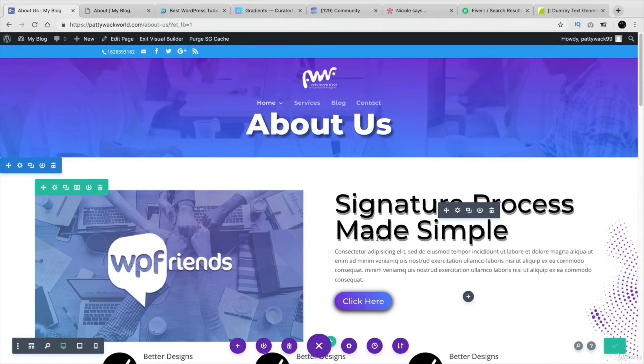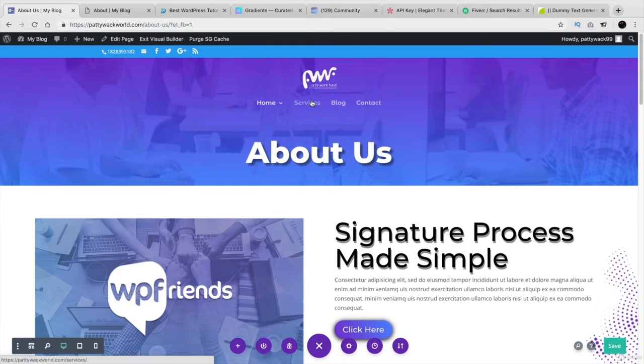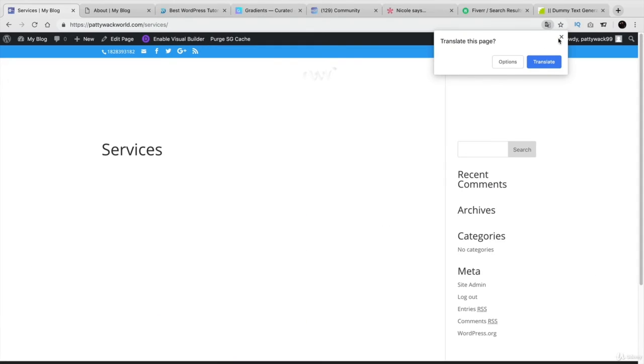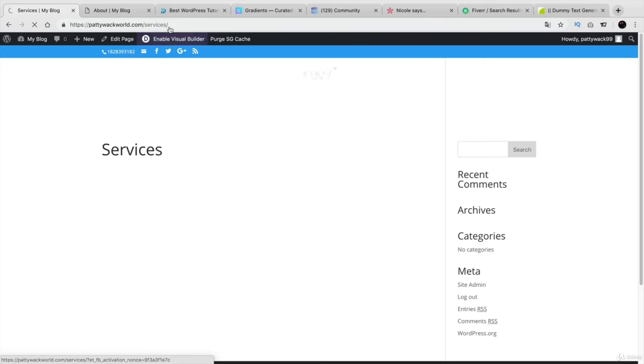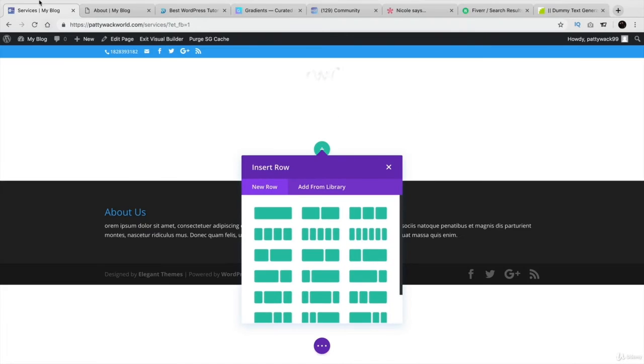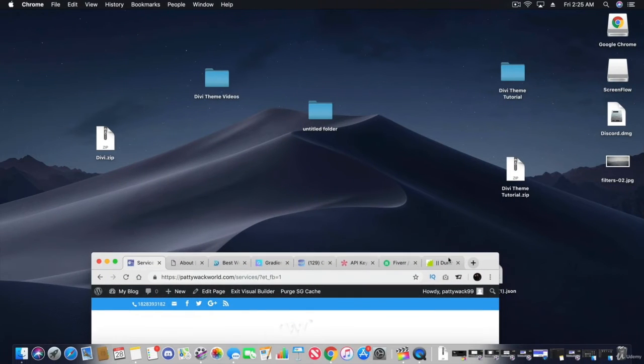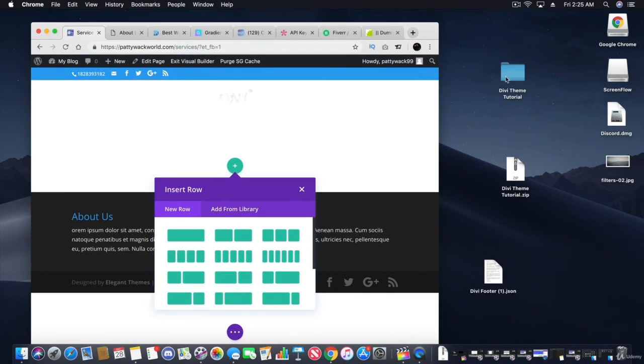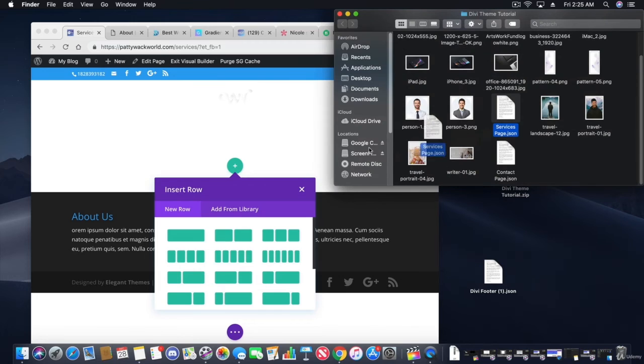All right, so we made the About Us page. Now I'm actually gonna give you the services page. So on the services page right here, I want to see if we can actually drag and drop this thing again. Let's see if this works. So we're gonna go ahead and build it from scratch. And we're gonna go to your file that you actually got, and you can drop the file and it should load on the page.